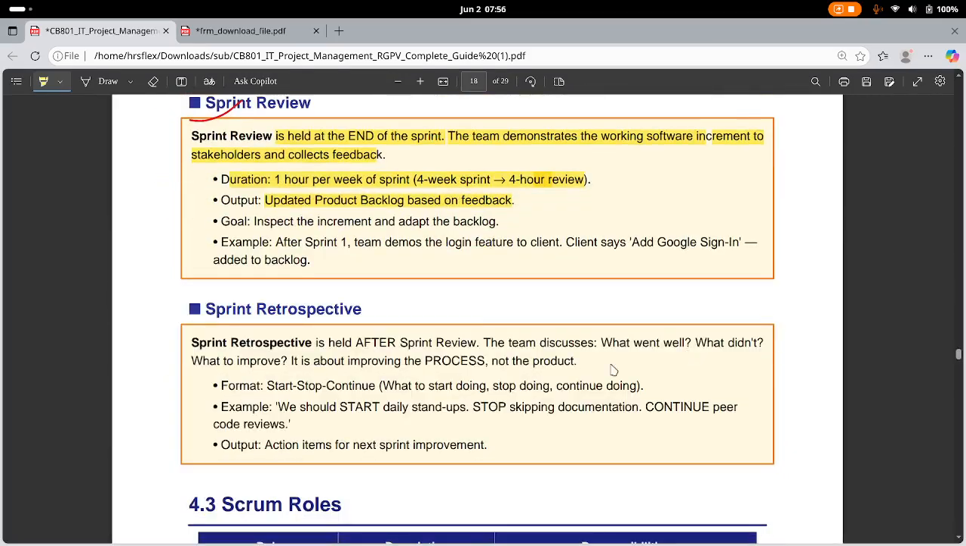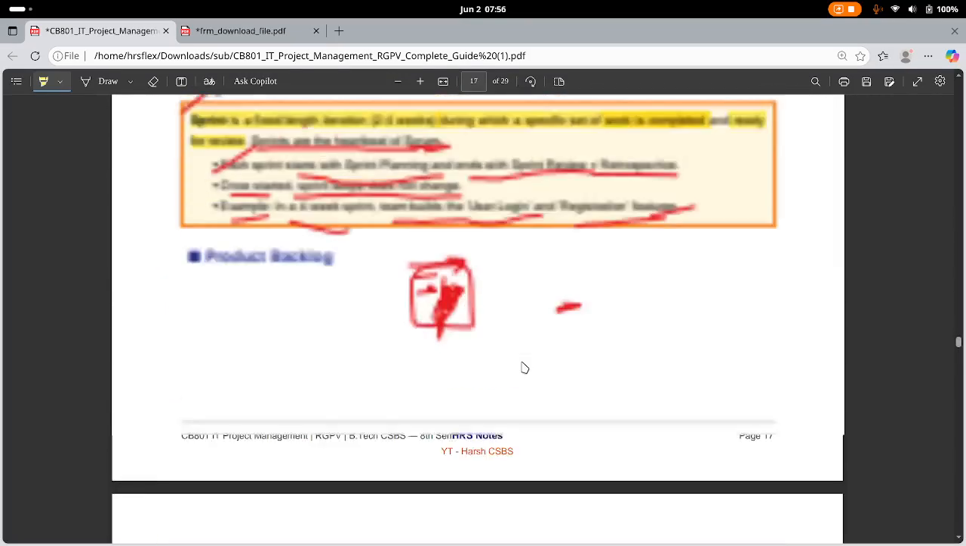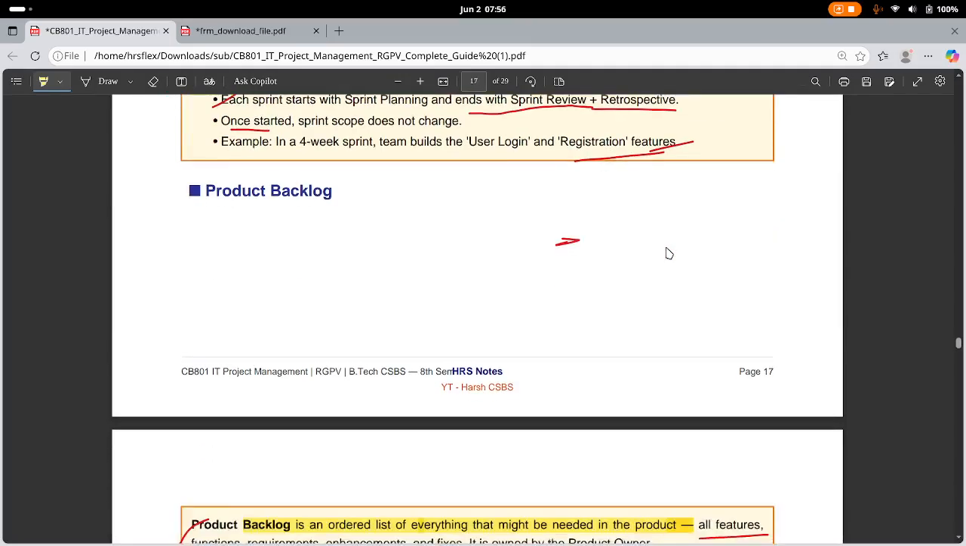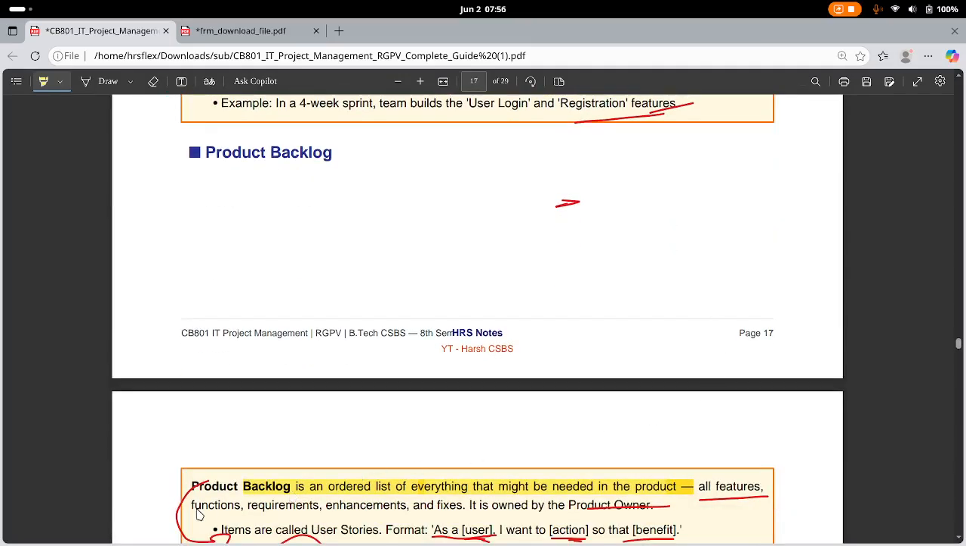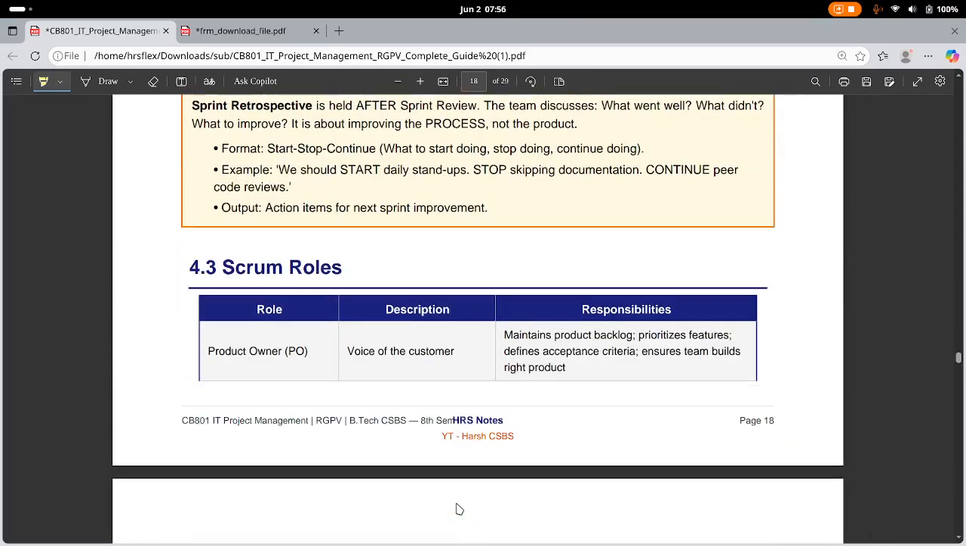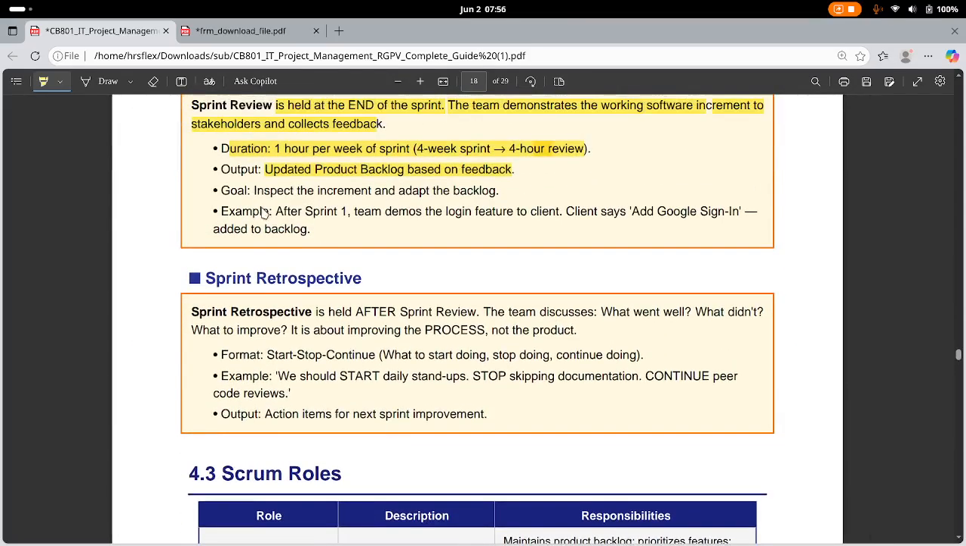So the product backlog has everything, all the features and functions that are required for this project. You have everything. And the goal is to inspect the increment and adapt the backlog. If you have any backlog items, incorporate them and increment the solution for the sprint.